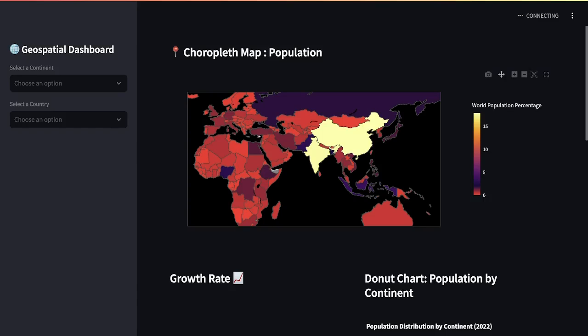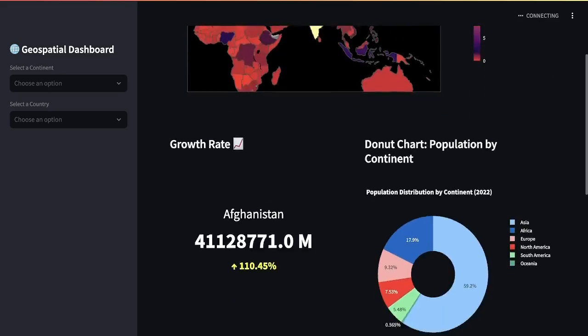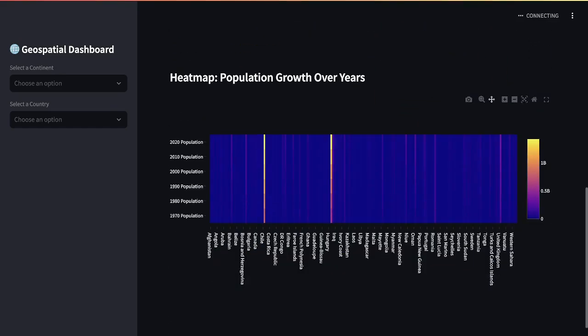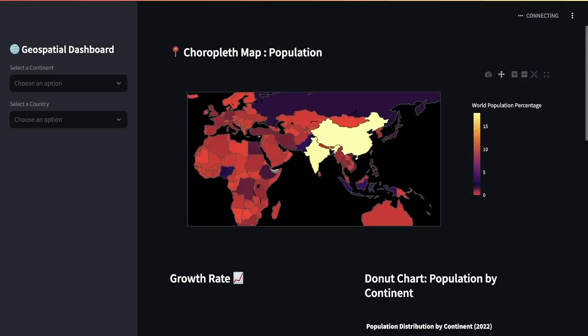Everyone, welcome to InsightsByRish. In today's video, I am going to build an interactive dashboard for geospatial data, and you might see on your screen right now, this will be the final output of our code. So on the left hand side, we also have the filters based upon which we can visualize different portions of our data.